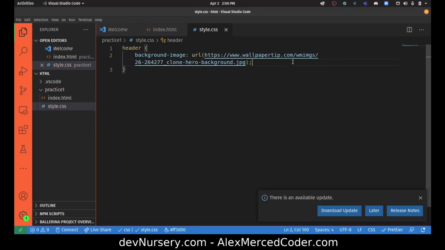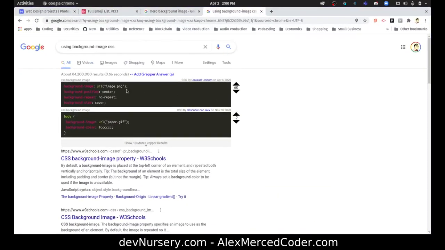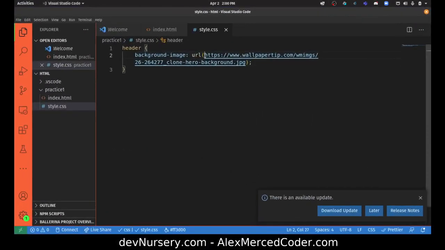Let me just make sure. Do I need quotations? Yes, I do. So let's use quotations. I'm going to pass that in as the background image. I want this header to have a height. We'll start off with 500 pixels and see how that looks. The background image is going to fill in the space, but the div itself is not going to necessarily extend to the height of the image. So in that case, we have to set a fixed height or something. There are different ways we can do that, but that's the way I'm going to do it today.